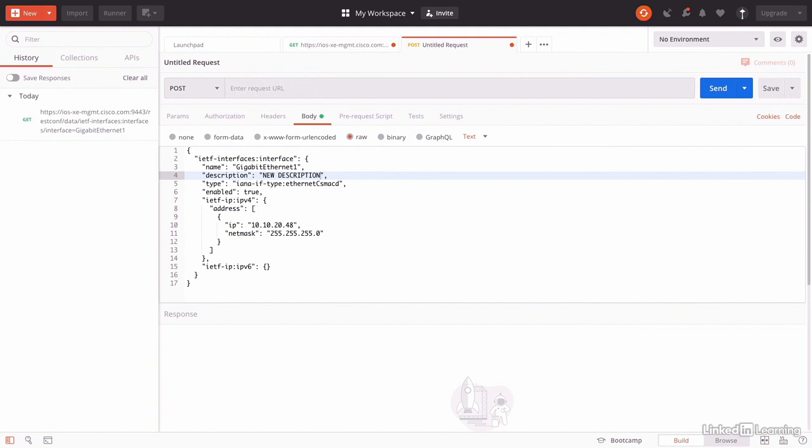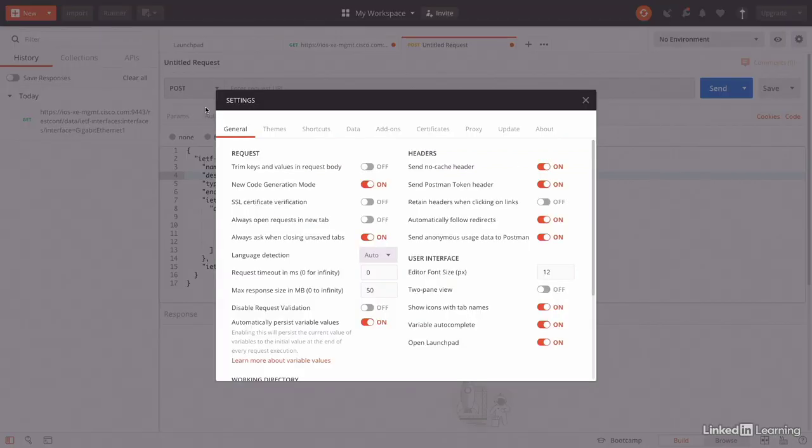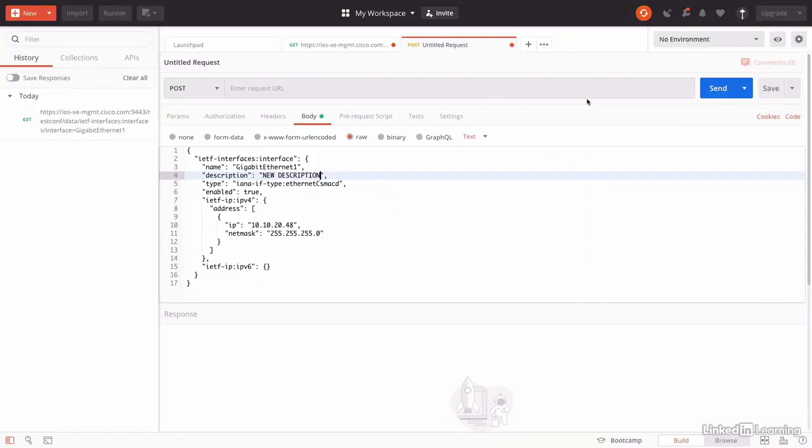And by the way, I've already set a preference within Postman that you might want to set as well if you're working with a device that has a self-assigned certificate. Otherwise, you can get an error. Here's what I did. Under Postman Preferences and General, I deselected SSL certificate verification. By default, that was set to on, and when I would try to run my GET request, it would give me an error. So I had to turn off that SSL certificate validation.